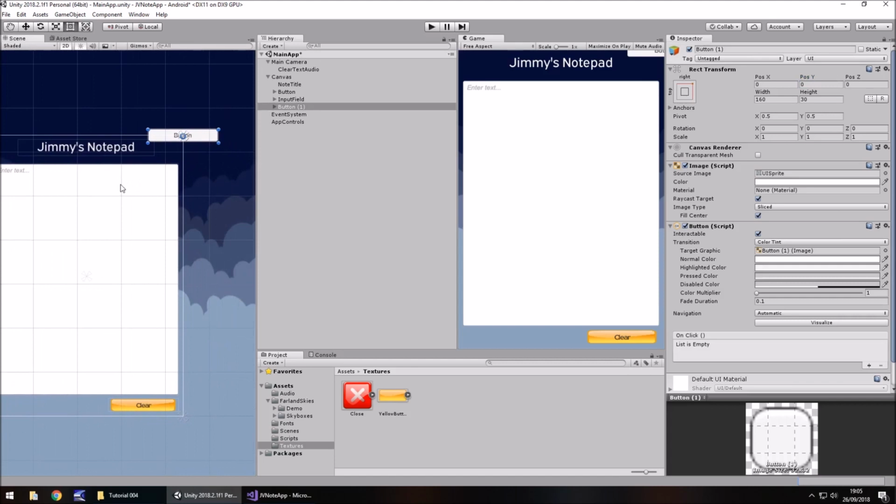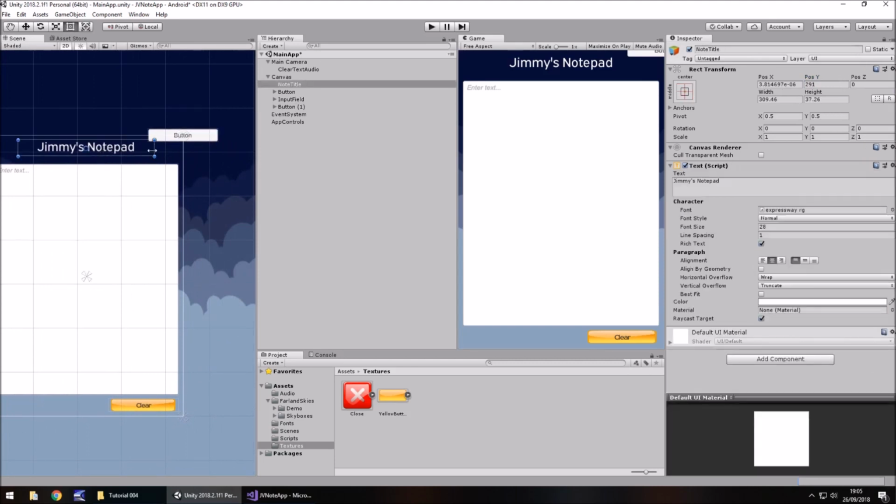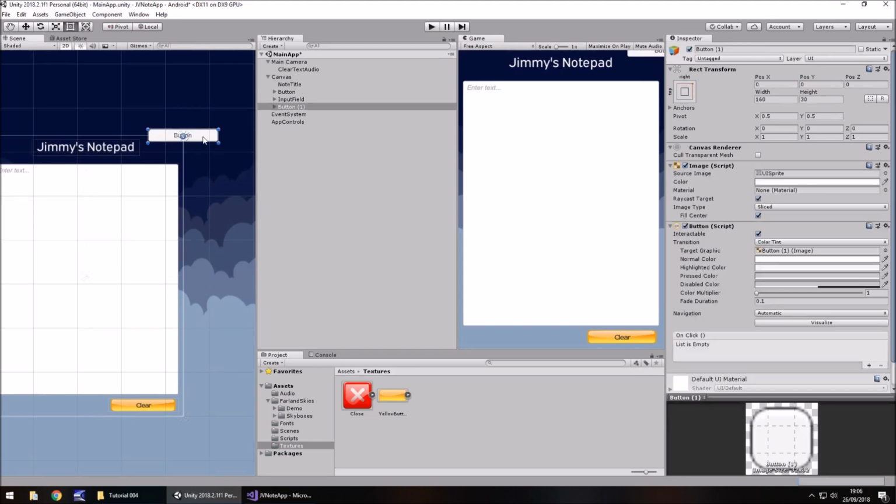And let's arrange it so it actually fits quite nicely. I may shrink the Jimmy's notepad. So shrink that a little bit, recenter. And the button, I'm going to use the rect tool and just increase the size and make it a little bit more square. So probably about that. And let's place it there.